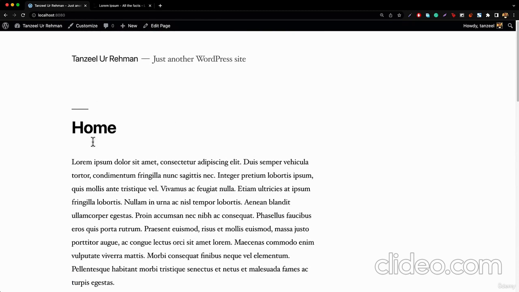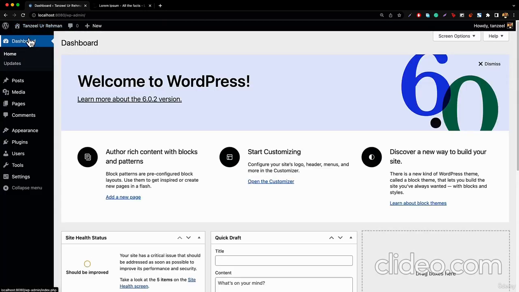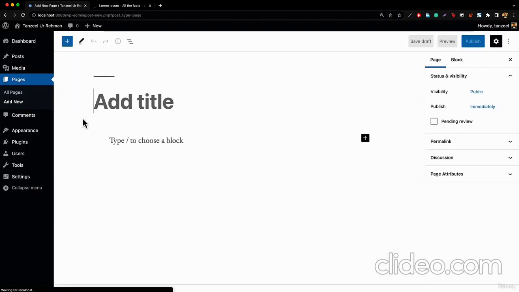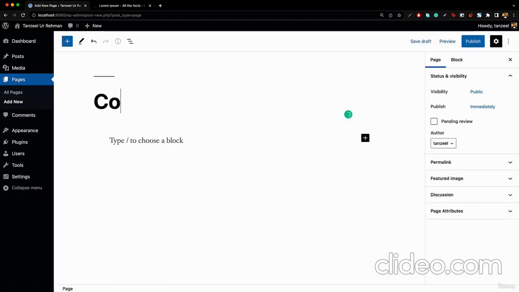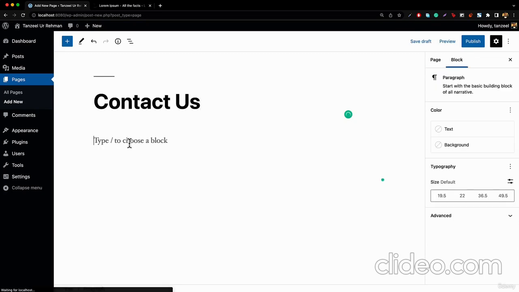So that's it. Now we are done with the home and about page. Now what we have to do is create the last page, which is going to be the contact us page. So we will go into the dashboard, go into the pages and go to add new, and enter the title, which is going to be contact us. And now in here we will be adding a block.